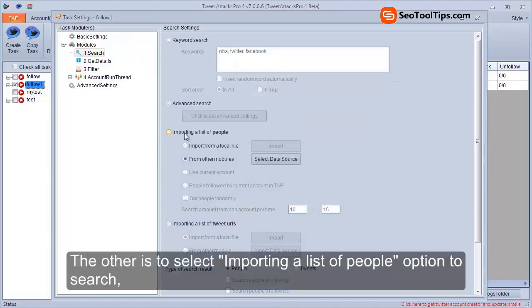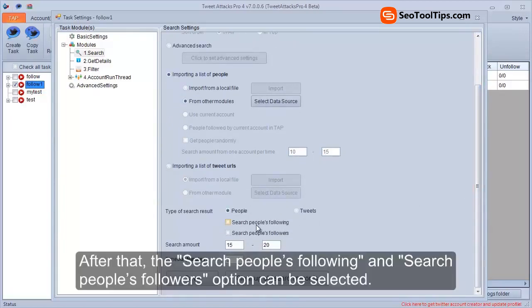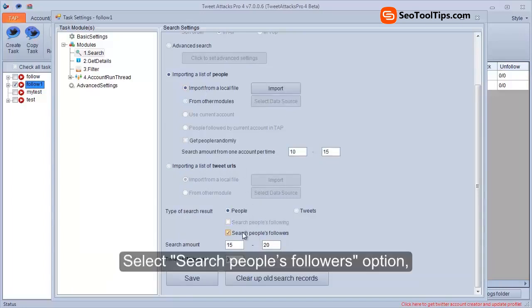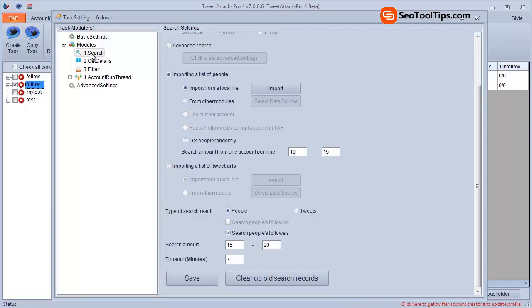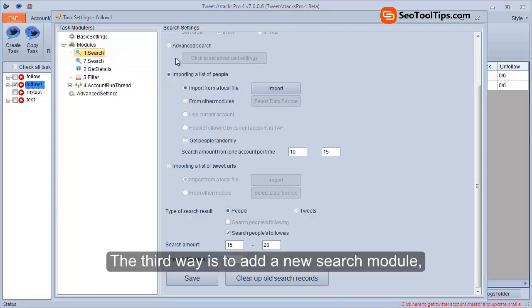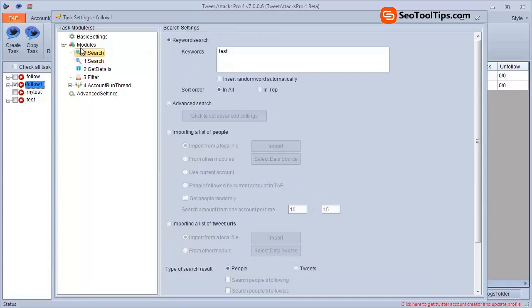The other is to select the Importing a List of People option to search. After that, the Search People's Following and Search People's Followers options can be selected. Select the Search People's Followers option. Now, you can search the followers of imported accounts. The third way is to add a new search module and move it to the front of the current search module.